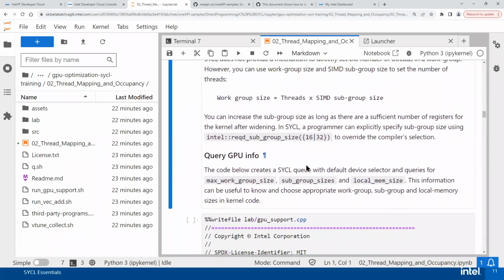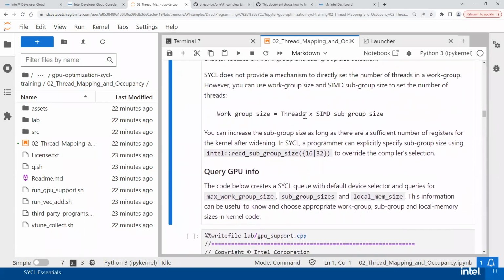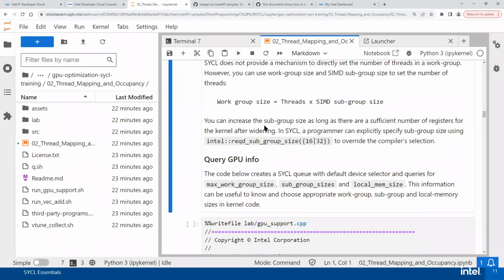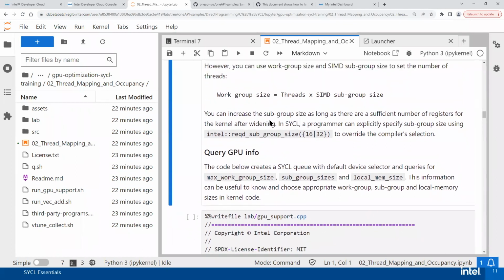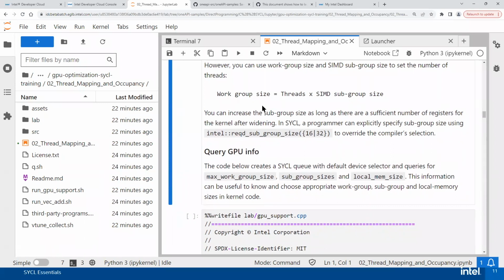And so we will do a few cases, using different work group sizes, and then we will see what the occupancy is. We will be doing it manually, and then we will also eventually learn how to use a tool to calculate this occupancy.